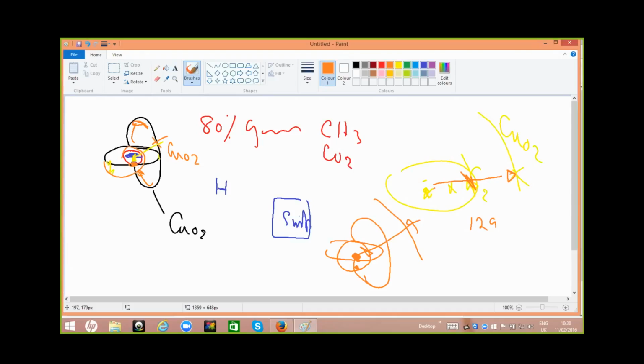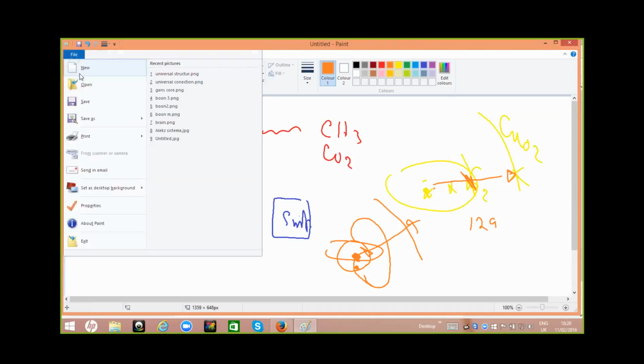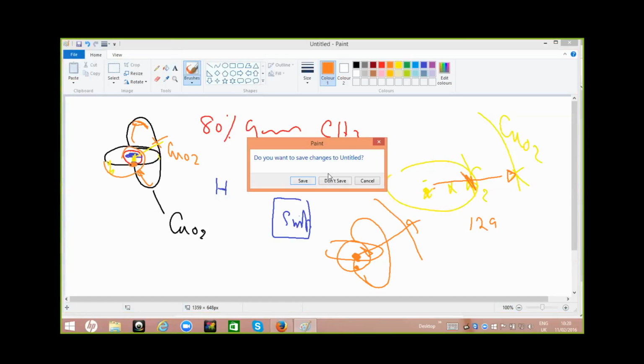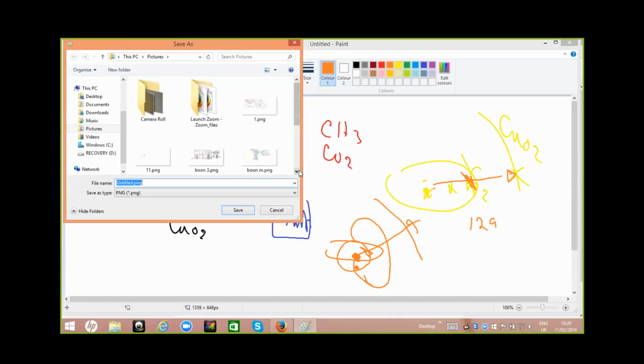Now, if you understood this, and those of you who are making the flight system, I'll put it to save it, we call it flight system, whatever is okay.